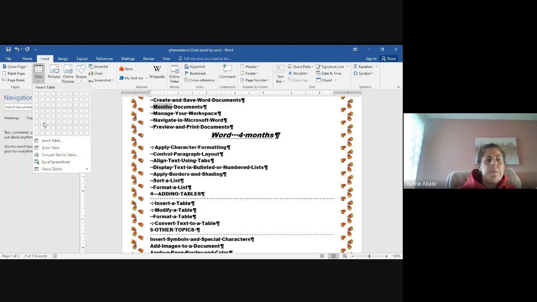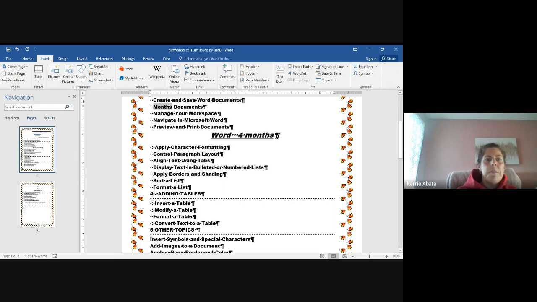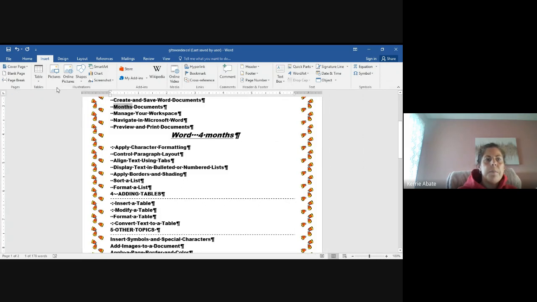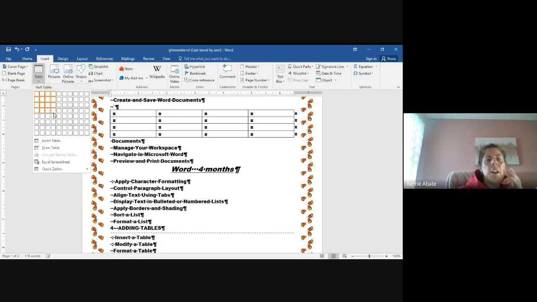So why is it not drawing? What is the deal with this tonight? Maybe I'm still in that. Table, draw a table. No, I don't want to do that. Here we are. So I have this table.